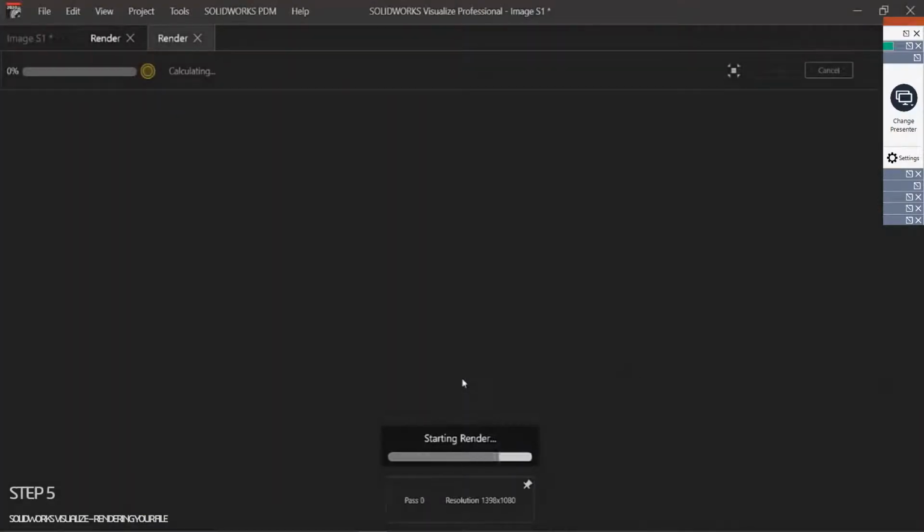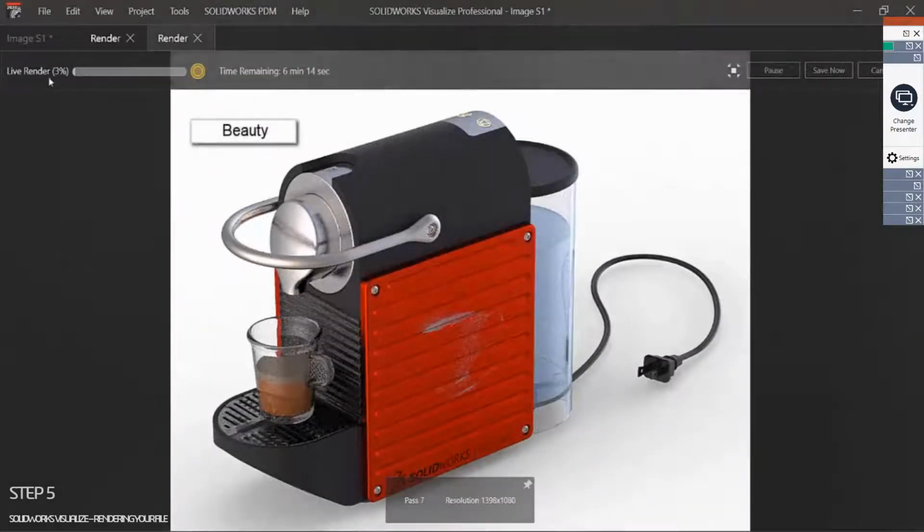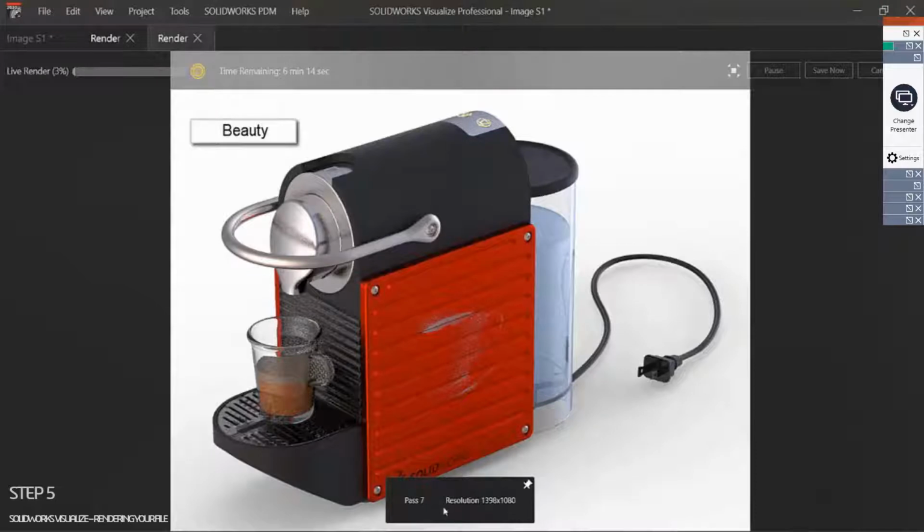I start my render, and here you can see the render being calculated. I have the live render. It shows me the percentage of the render which has taken place. I have the remaining time. I can pause the render, I can save it at any stage, and I can also cancel my render. I told you about passes, and you can see here it is pass 7. You have different passes based on the options you select, and I can see the resolution of the image. What is the output resolution?